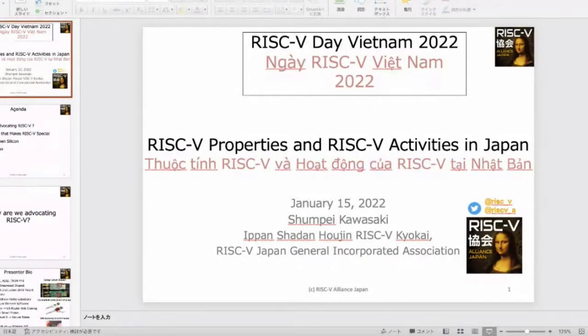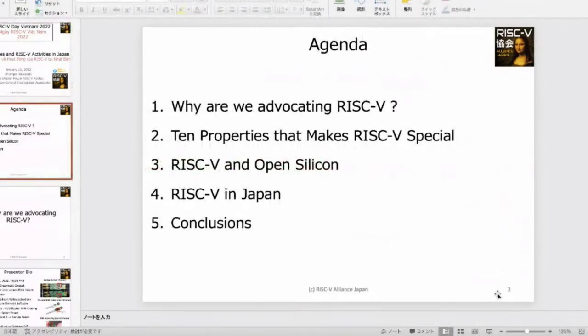How we started it, what we think of RISC-V, and what we think of RISC-V in Japan. Where we are in RISC-V Japan.